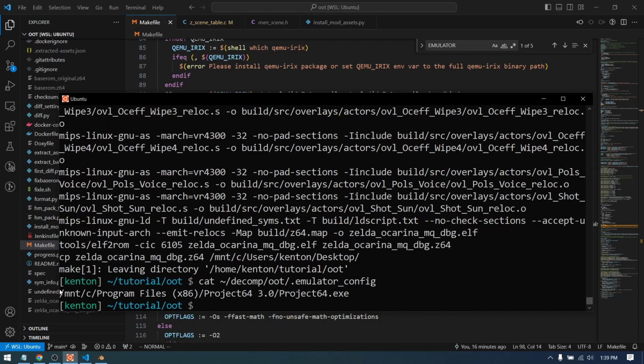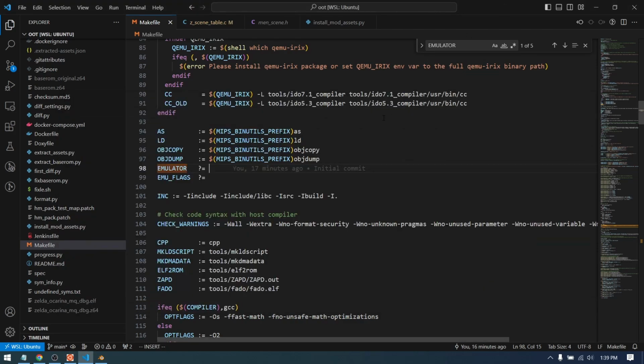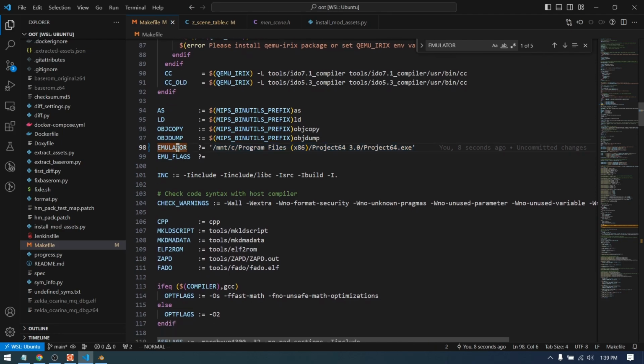Emulator config. Copy this. Now this will change depending on where you installed your Project 64. Make sure you surround that in quotes. Mine is in mount C, that's the C drive in Windows, Program Files x86, Project64 3.0, and then Project64.exe. This may work with other emulators other than Project 64. I don't really use other ones, so I'm not sure, but feel free to try it. Your path might be different, but if you can find where that is, pop it in there for emulator.